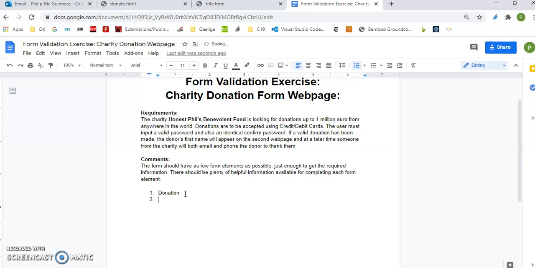Going on the spec, this may not be the order in which we're going to design the form, but let's find out the data we need first. Okay, from anywhere in the world. So that sort of suggests country. Right, are we looking for an address? Well, maybe. Let's come back to that.